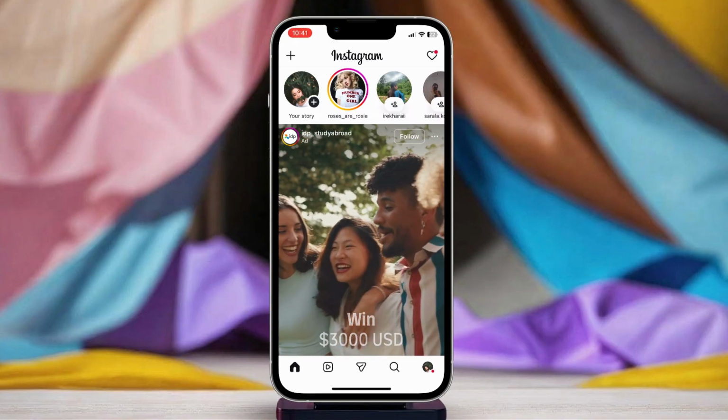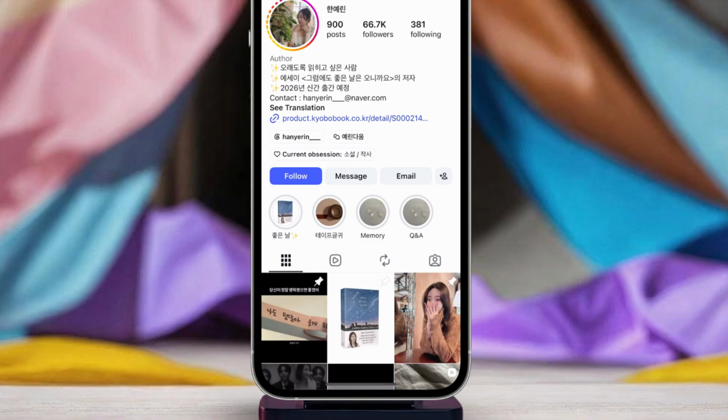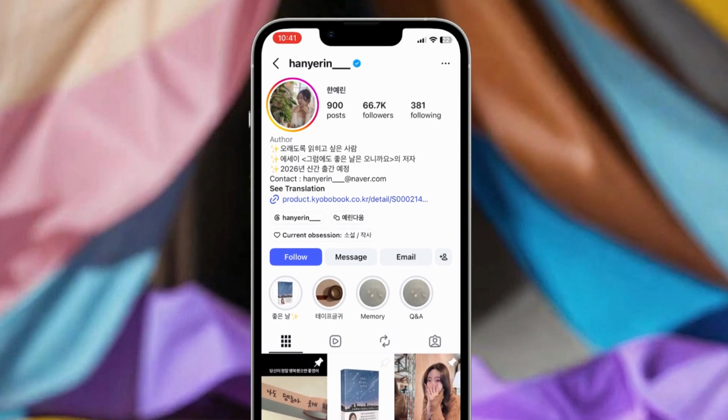Next, search for the Instagram account you want to check and open their profile. The first thing to do is look at their bio. Many users include their city, country, or business location in their profile description.